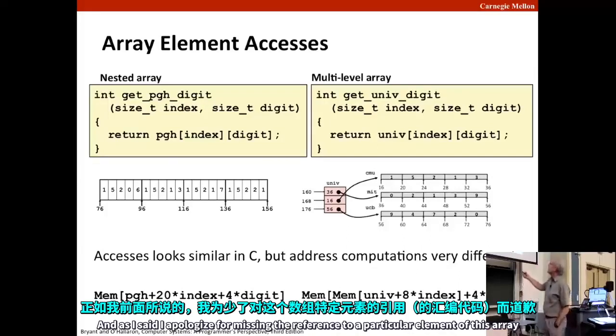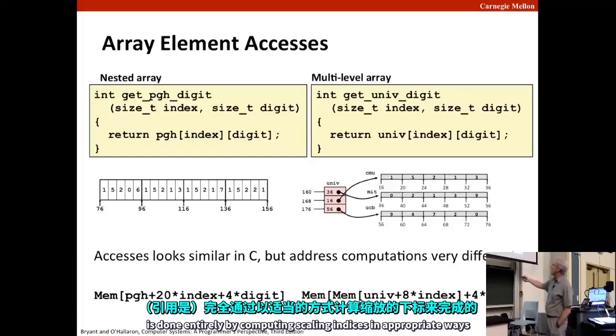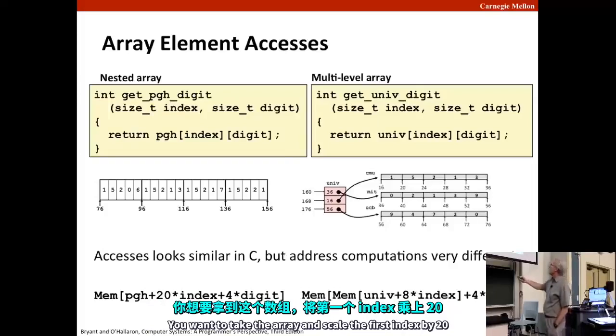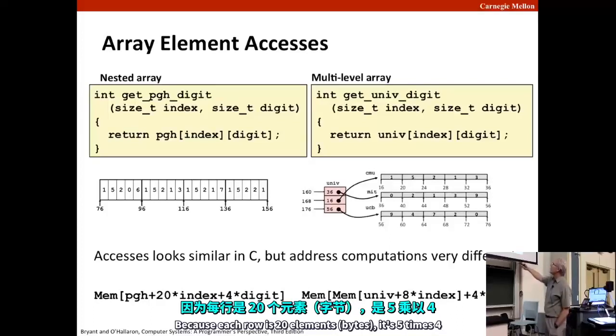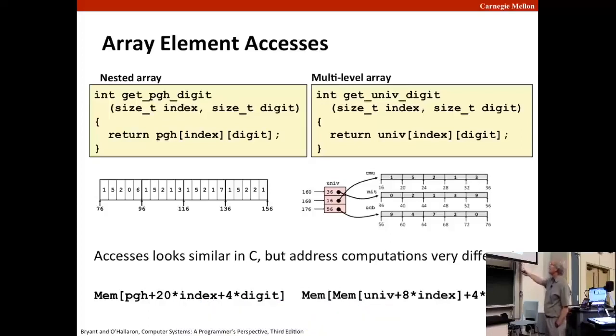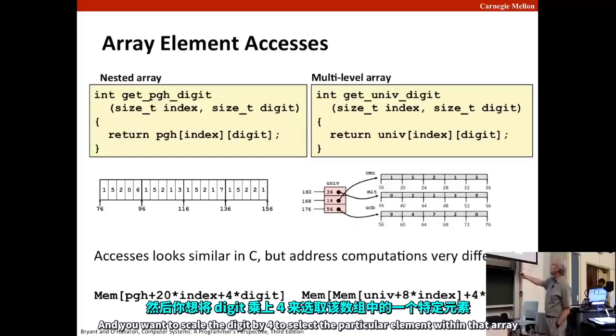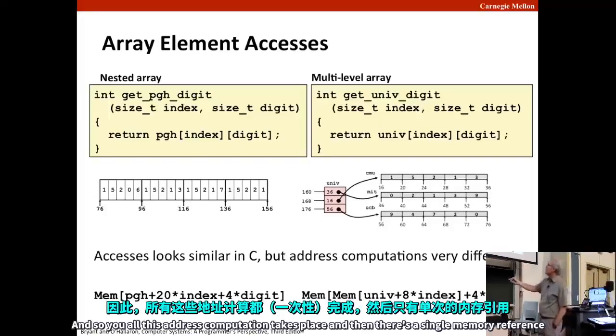And as I said, I apologize for missing the slide. The reference to a particular element of this array is done entirely by computing scaling indices in appropriate ways. You want to take the array and scale the first index by 20, because each row is 20 bytes. It's 5 times 4. And you want to scale the digit by 4 to select the particular element within that array. And so all this address computation takes place, and then there's a single memory reference.